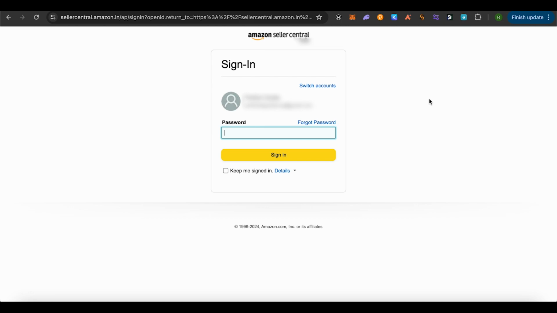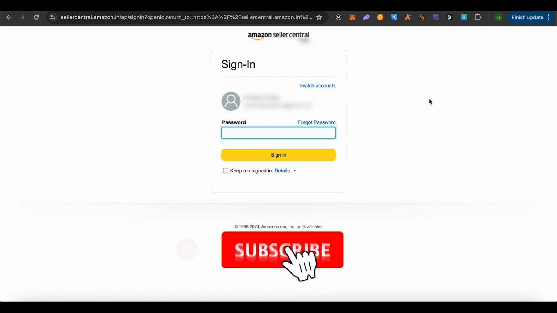After verification, you would be given the access of your account and you would be able to list the products and sell them. And this is how you do it.